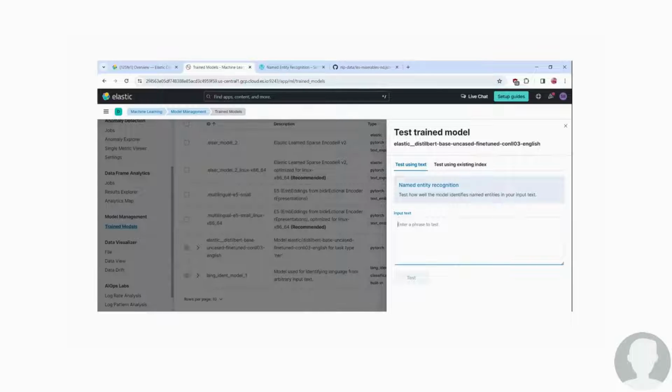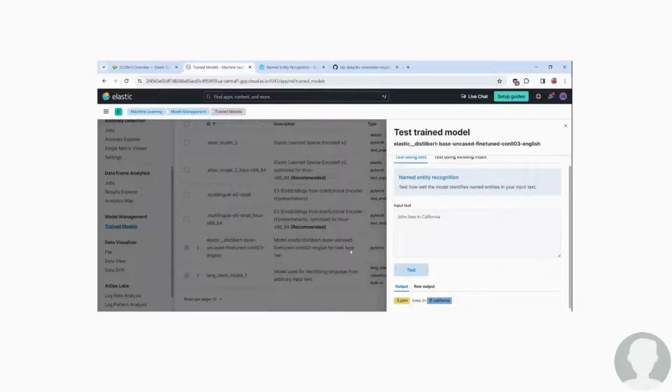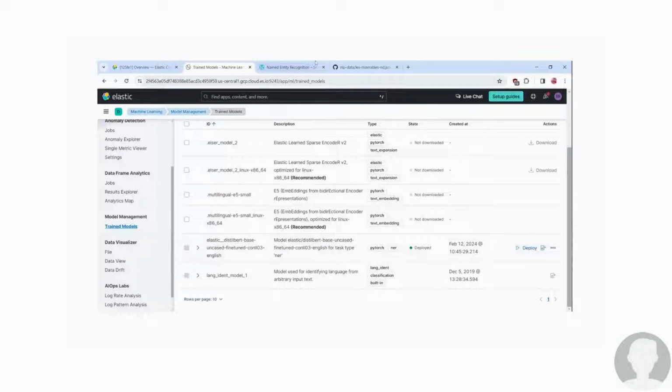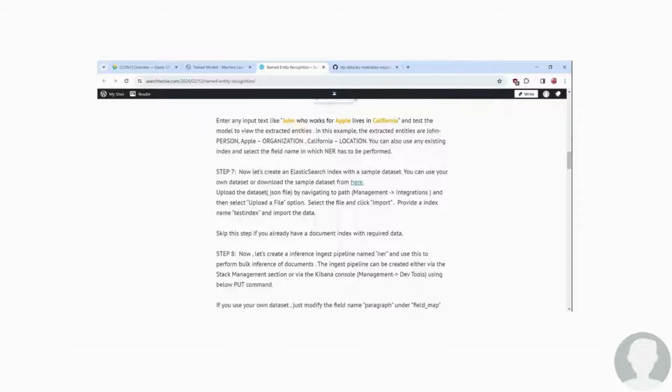Since we are going to test NER, named entity recognition, I'll give a sample phrase like this. Let me enter: John lives in California. It can be any text with some entities to test your model. Here we can see that two entities are getting extracted. One is John and one is California. John is of type person entity, and California is of type location entity. The probability score is also mentioned, which gives us the accuracy of the extracted entity. So this is how we test our imported model.